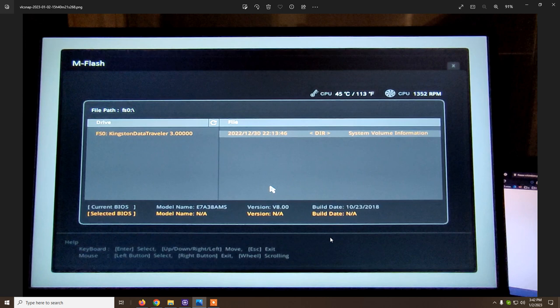So I was trying to update BIOS for my MSI motherboard, and after copying the BIOS file on the USB stick, in MFlash it seems that the file is not displayed at all. The USB stick is displayed here, Kingston Data Traveler, but under files there are no files. The BIOS file is just not displayed at all, and because of that, since I can't click on it, I can't make the BIOS update.